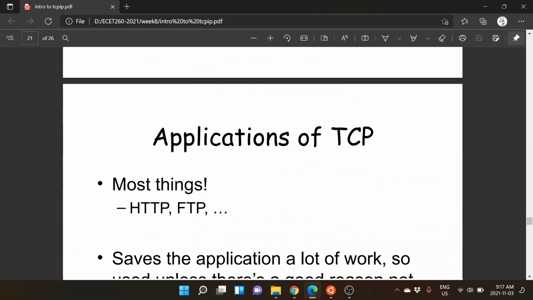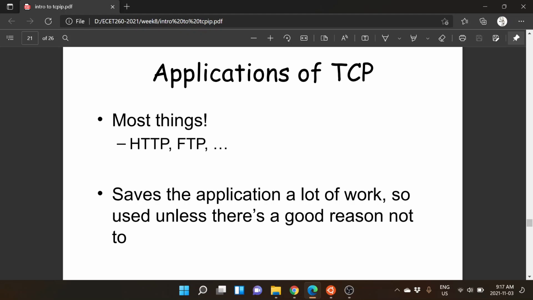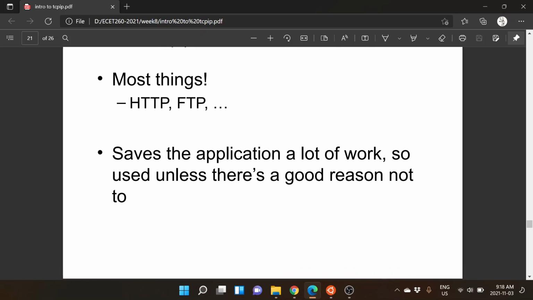Significant overhead applications of TCP include file transfer protocol and hypertext, so the web services and things like that. MQTT gets sent over that as well. I'll talk about MQTT coming up. That's machine-to-machine communications. There is MQTT over UDP, but most of it's under TCP. And it's a lot lighter weight than doing stuff through web servers. It saves the application a lot of work, so it's used unless there's a good reason not to.